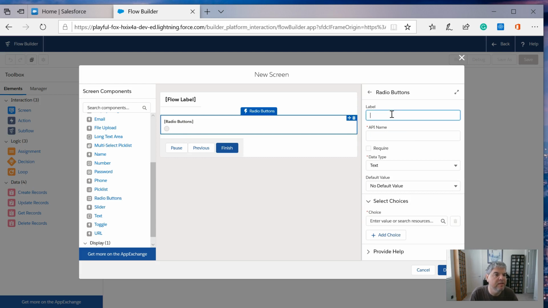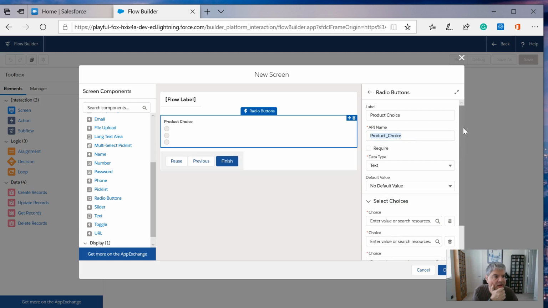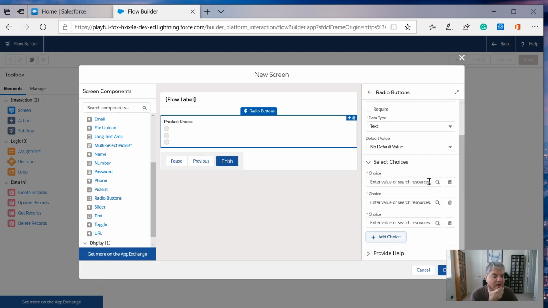And in my radio buttons, my label is going to be product choice. API name of product choice. I want the variable to contain text. And then I need to enter some choices. So I'm going to add a choice here and another. Okay. Because it's going to be 3 different choices I'm picking from.